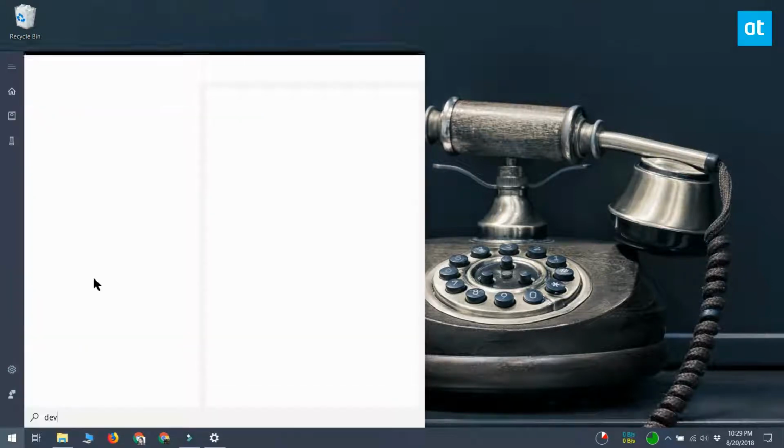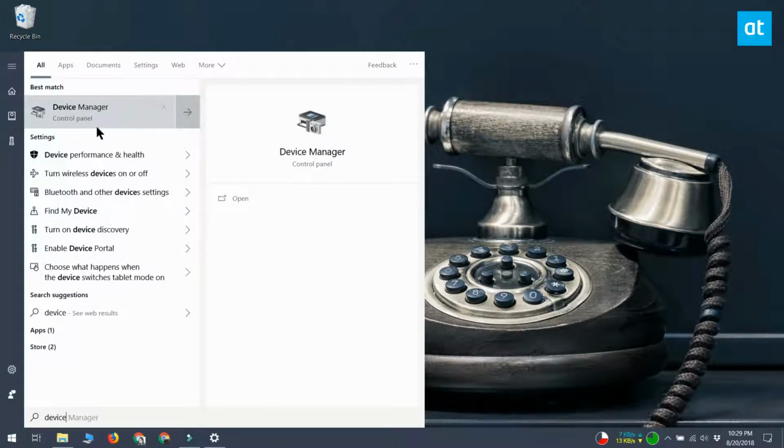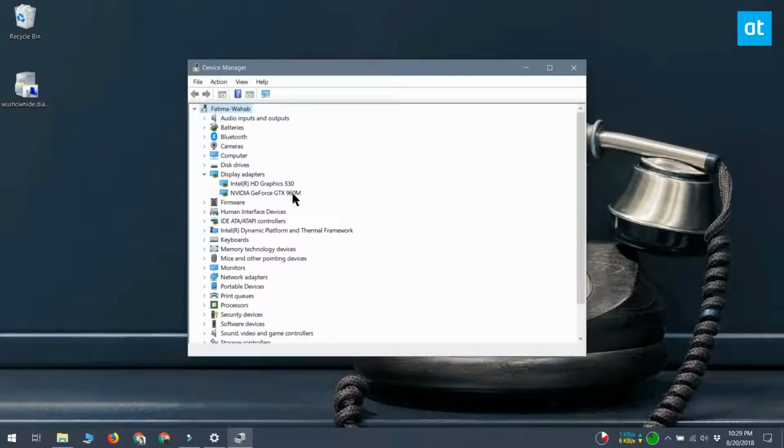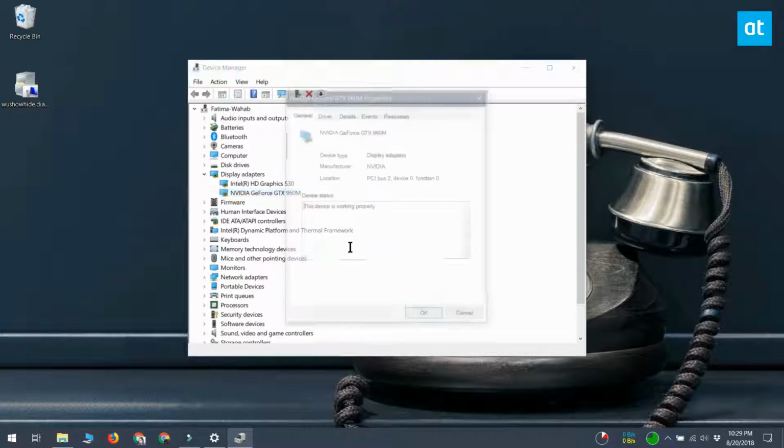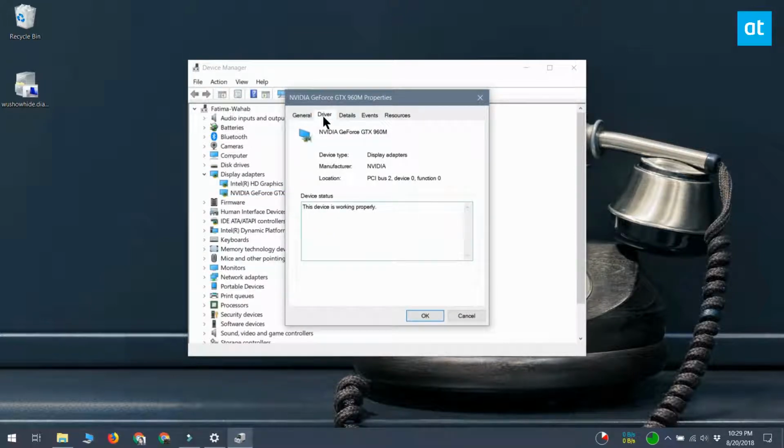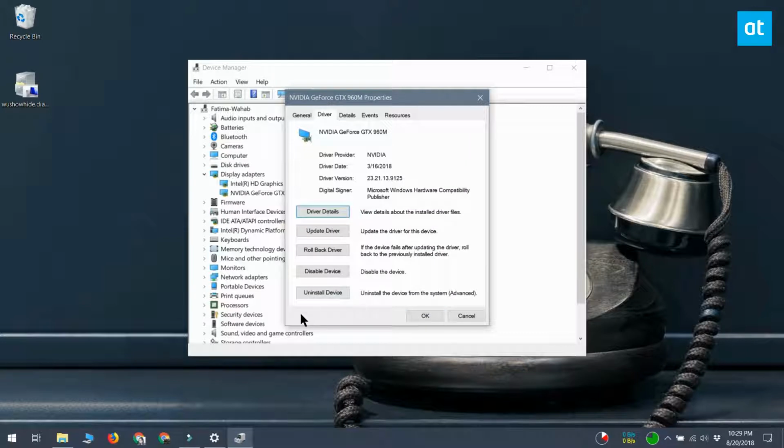The first thing you need to do is uninstall the problematic graphics driver. To uninstall the driver, open the Device Manager and expand Display Adapters. Right-click the graphics card that was updated and select Properties from the context menu. In the Properties window, go to the Driver tab and select the Rollback option.